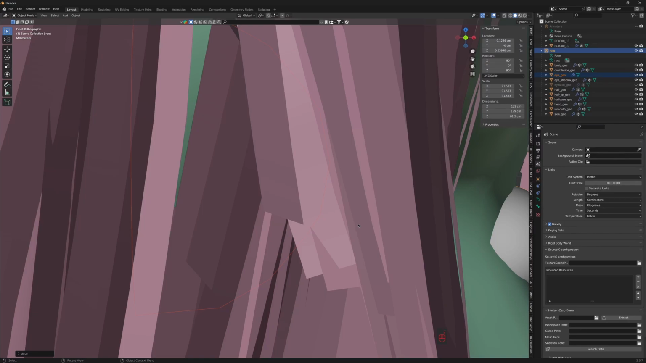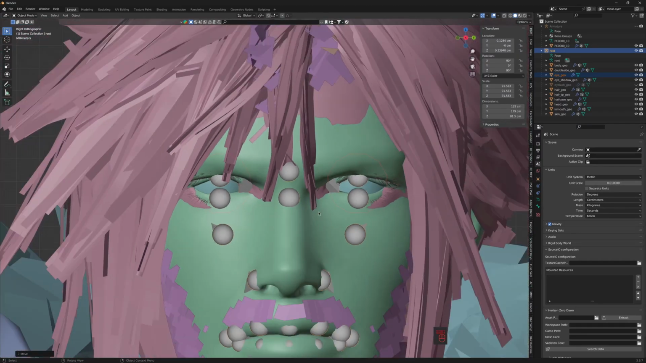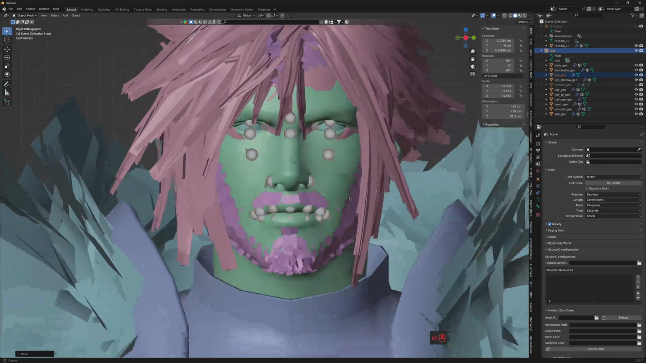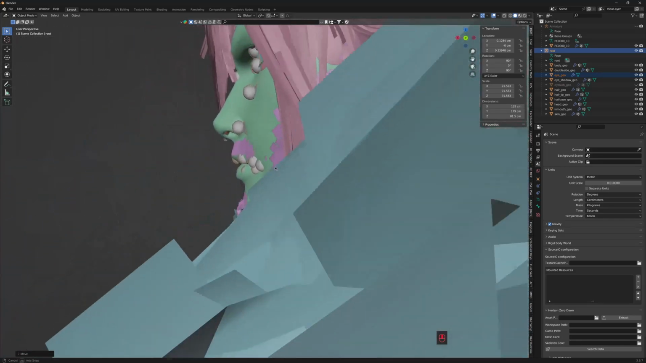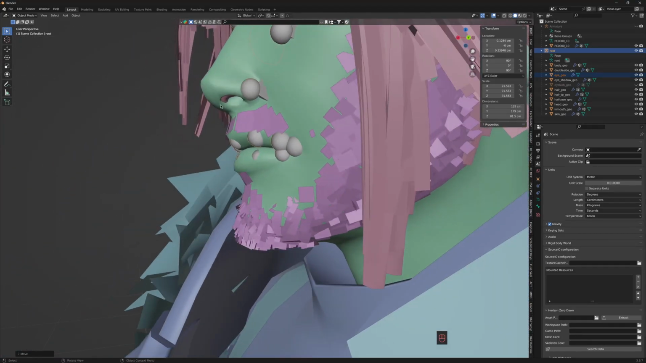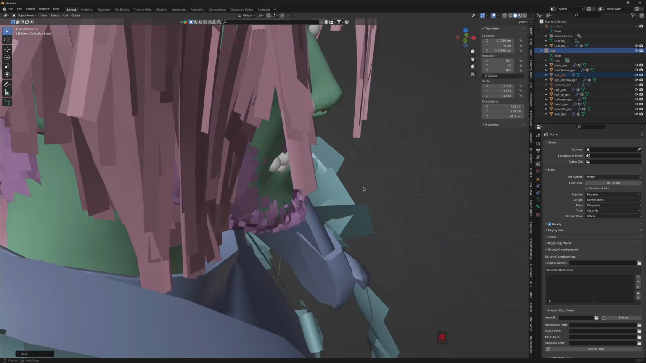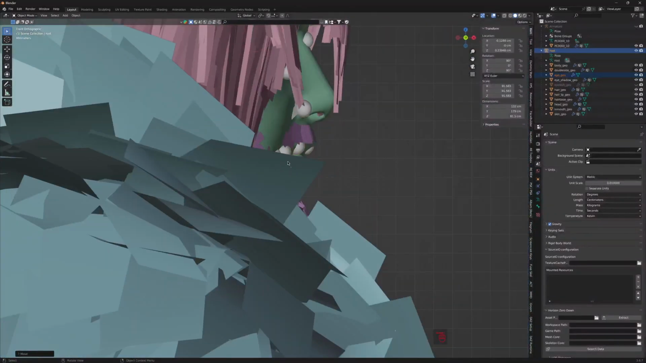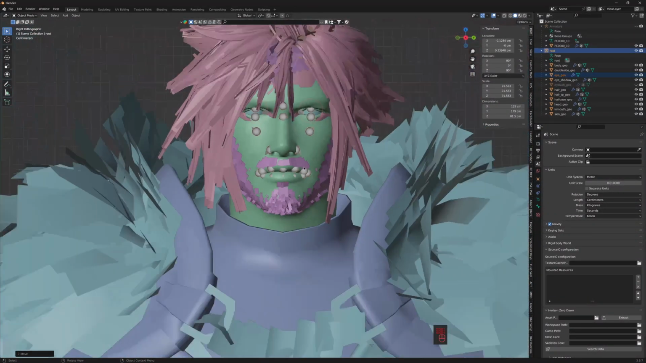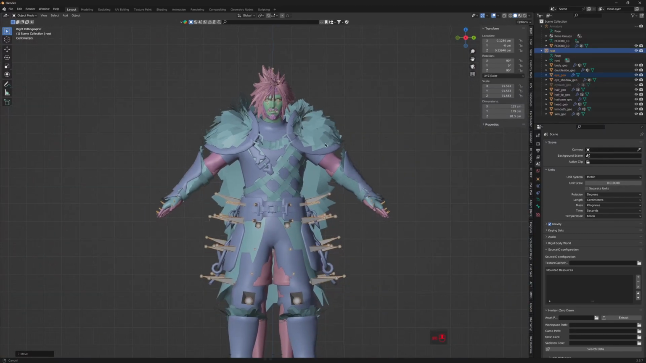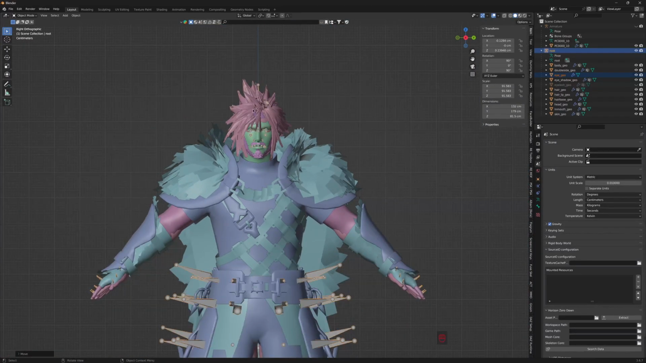If you go back into solid view and 3, you can kind of see that we got it as closely as we can for now. We can move it a little bit later if we need to. But that is how you scale a character to fit Cloud.